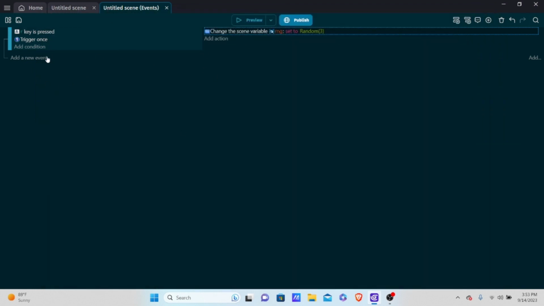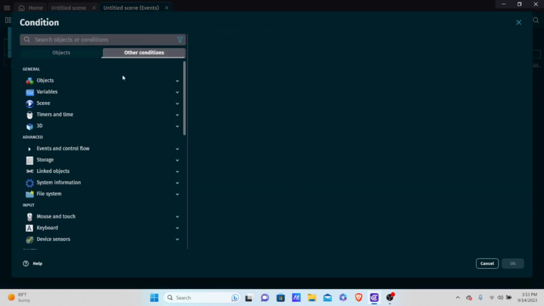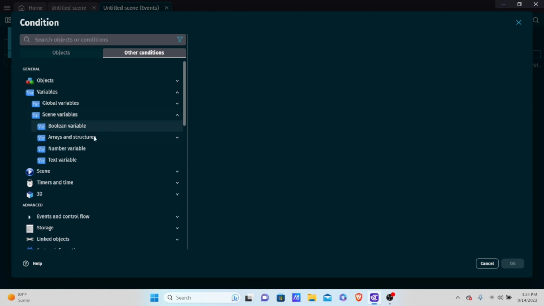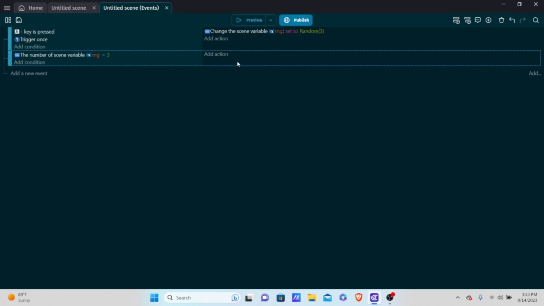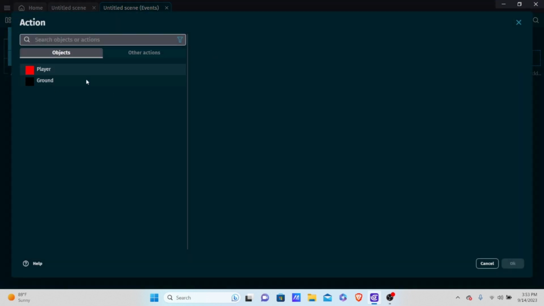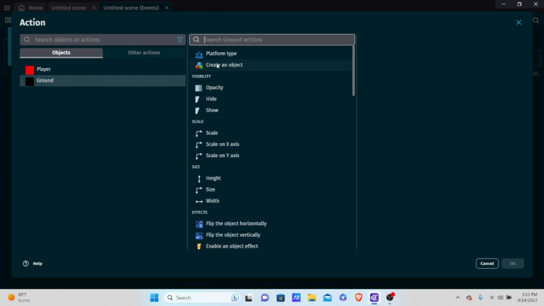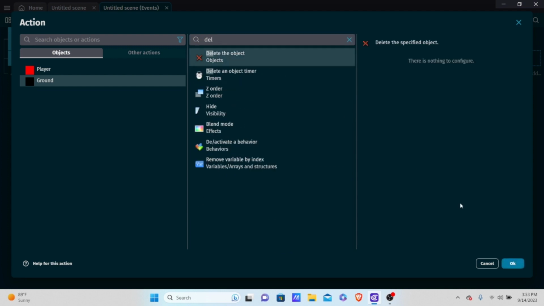So this is where the action comes in. So we add a new event, and we want to make it so if it's equal to a certain number, then we do an action. And the number I'm going to choose is 3. So I'm going to add condition, other condition, variables, scene variables, number variable. If RNG is equal to 3, that's the condition. And I'm going to add an action. In this case, we're going to delete the ground. So I'm going to just type in delete when I click into my ground.